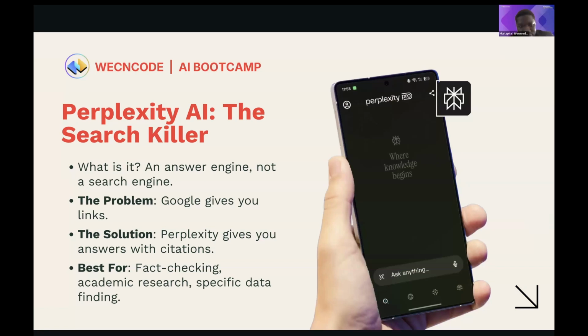Perplexity AI. So the Perplexity AI is not a search engine. I think that's the first thing. It is sort of an answer engine. So typically when you go to Google search and you search for a particular keyword, it gives you results related to that keyword.